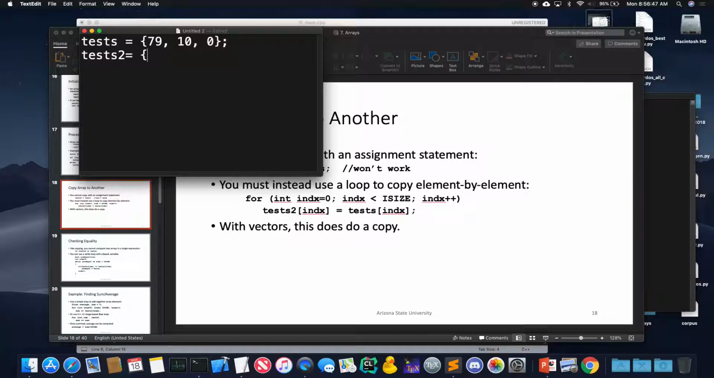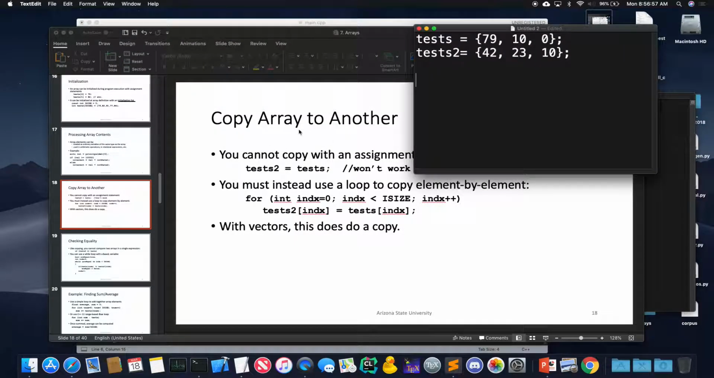Test 2 equals, let's say, 42, 23, and 10 again. So let's just say I was wanting to do this statement up here, where I want to copy the values over. So what should tests of 2 have as values after I really do copy the values over? Yeah, 79, 10, and 0. So here, I want to overwrite the values inside of tests of 2 to be the ones in the tests array. So let's see what happens.